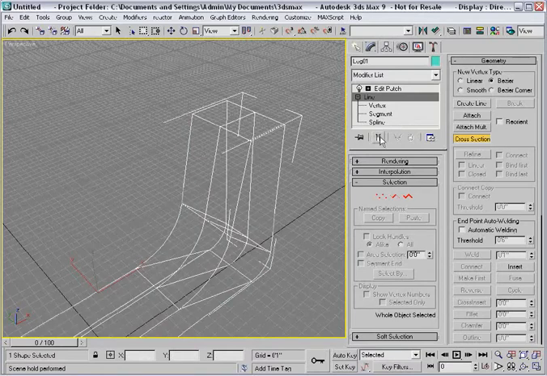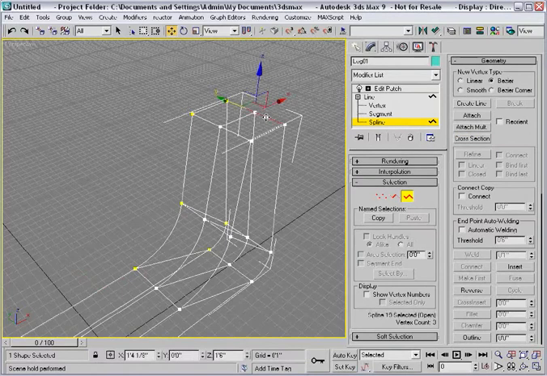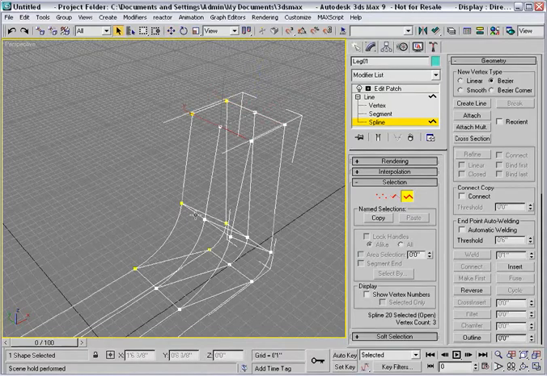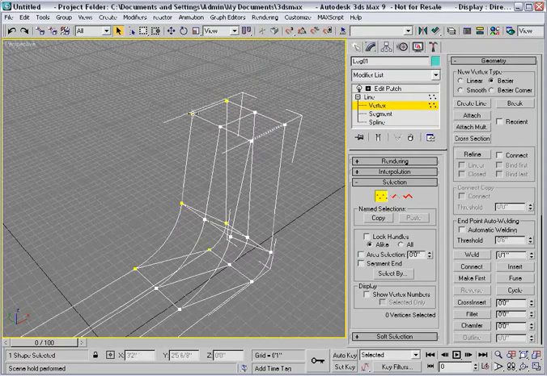I'll turn off Show End Result and just show you on the spline level what happened. We have individual lines here that were drawn across the gap. And these lines have vertices like right there, and right there. And these are Bezier type vertices.